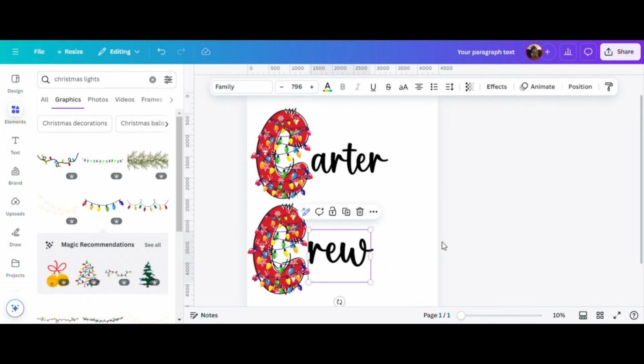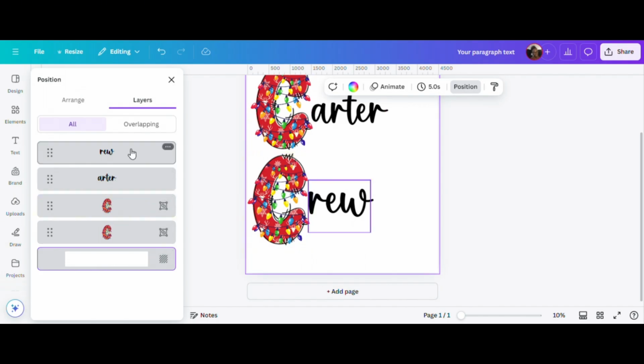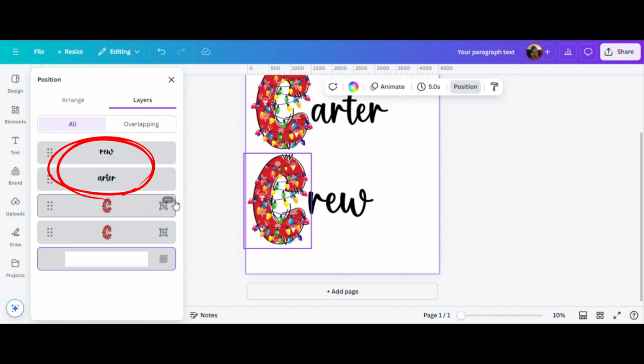Now that I have everything in place, I'll click the whole box again so it's highlighted and I can get the dialog box again that says position. I'm going to group the C with the correct word. You see how the two C's are together and the two words are together?